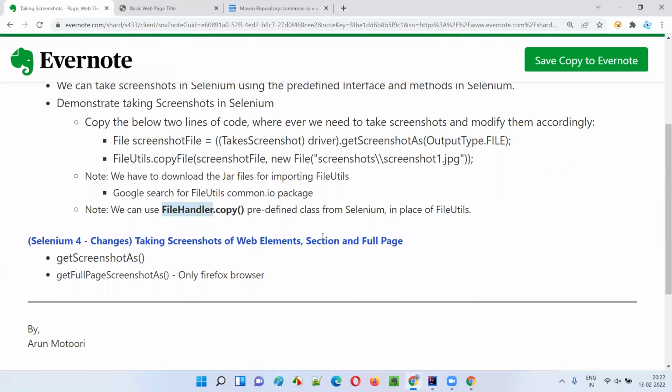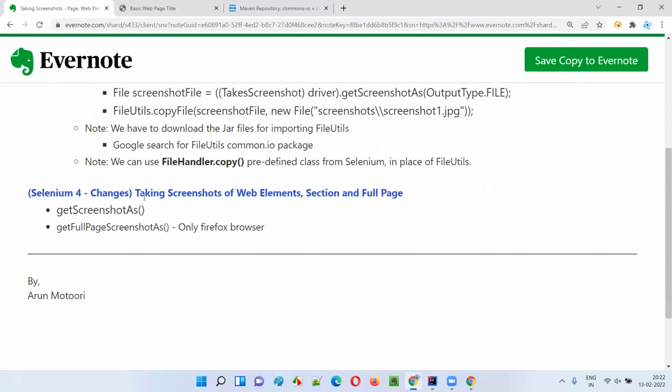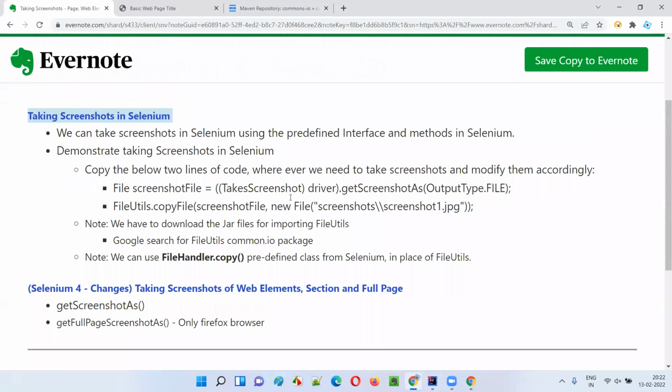Fine. Now, guys, the next section we have here is taking the screenshots of web elements, sections, and full page. All these changes got introduced as part of the Selenium 4 initiative. As part of the Selenium 4 release, you can not only take the screenshot of the visible area of the web page, but also of a particular web element on the page, or a particular section on the page, or the entire full web page, from top to bottom.